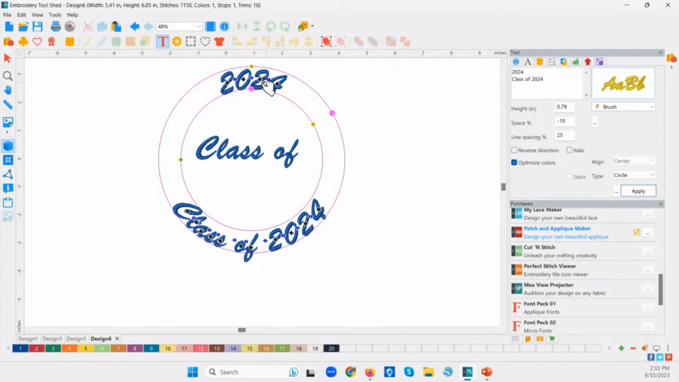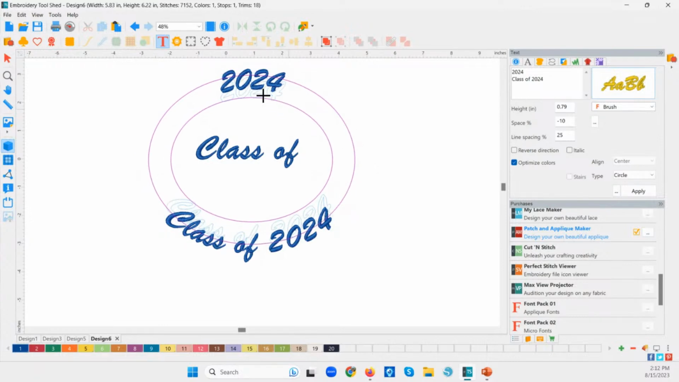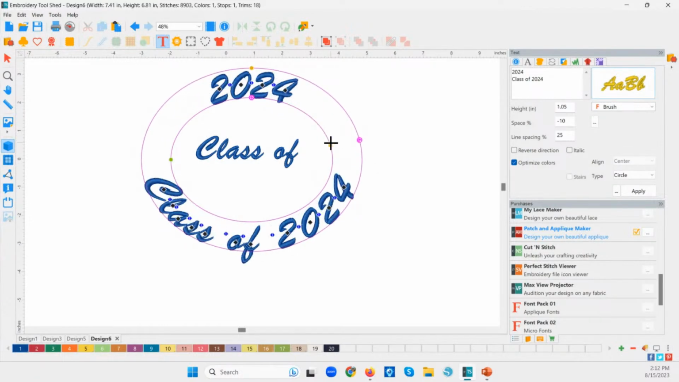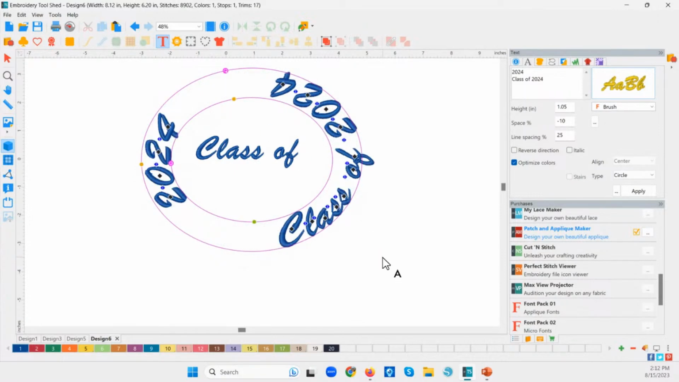Now, all of these little shapes that are around your text will all do something different. I could tell you what every one of these will do, but what I would say to you is to simply play with these. Put some text on your screen and just drag these little things around and see what happens. That's going to be the easiest way to learn.